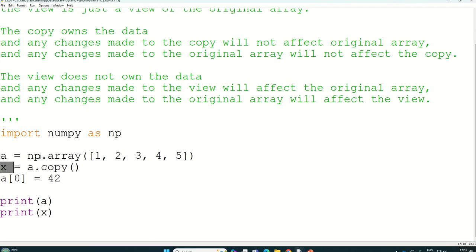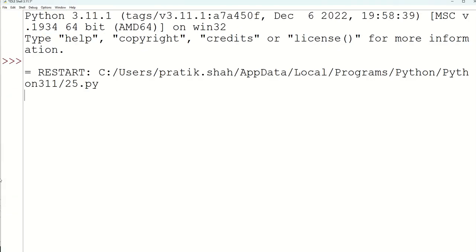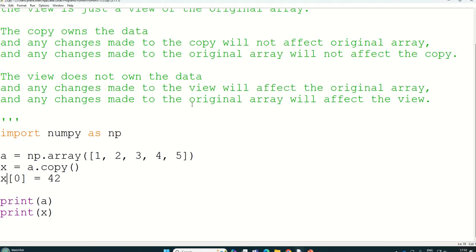And suppose instead of a of 0, if I write x of 0, okay, that means it will reflect in array x, not in array a. F5. See, our first answer is as it is 1 2 3 4 5, which is a, and 42, that is the x array, and it is reflected in x. So that is all about copy.